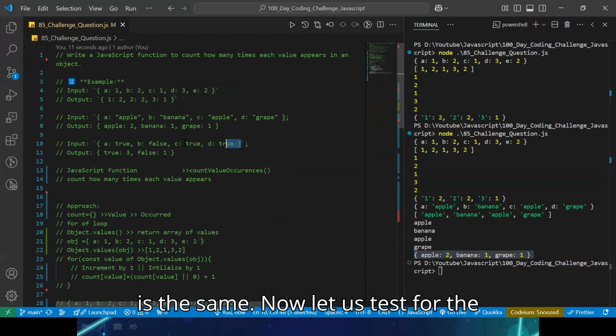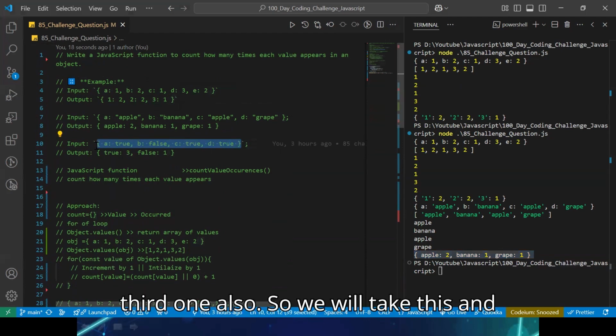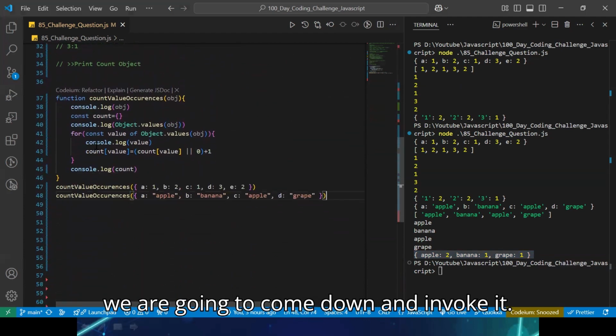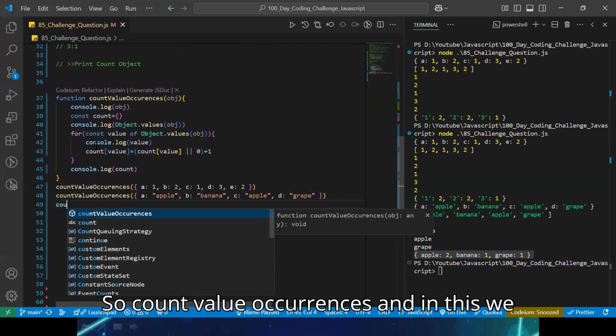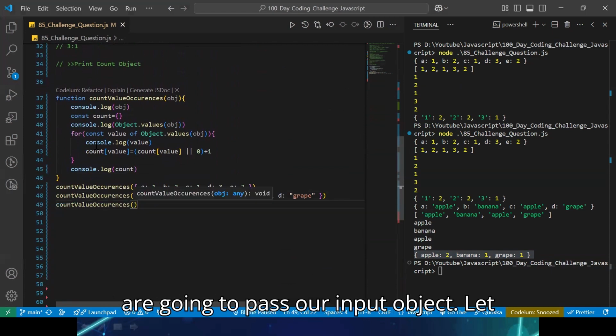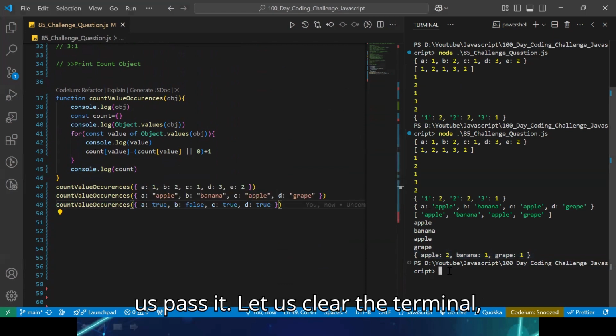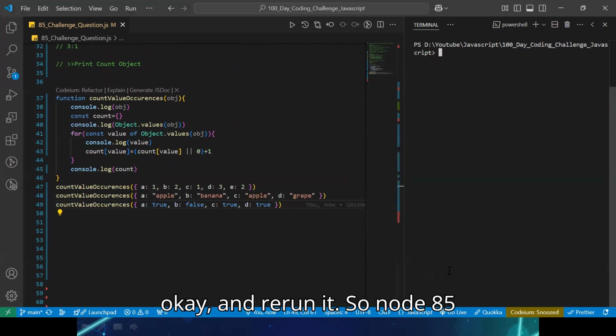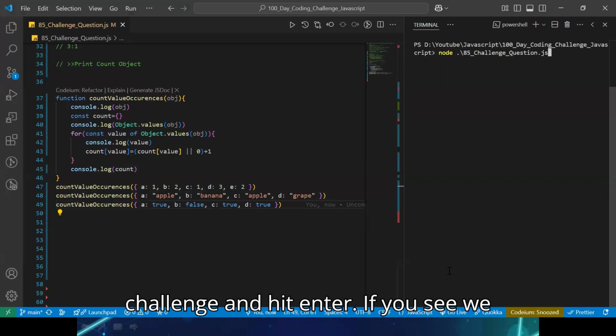Now let us test for the third one also. So we will take this and we are going to come down and invoke it. So count value occurrences, and in this we are going to pass our input object. Let us pass it. Let us clear the terminal, okay, and rerun it. So node 85 challenge and hit enter.